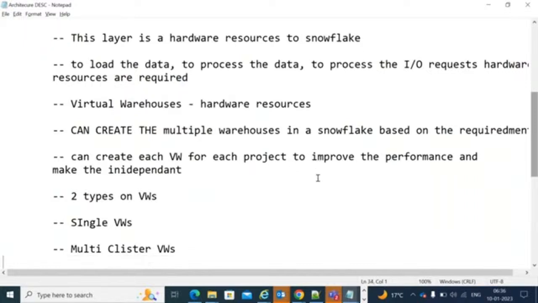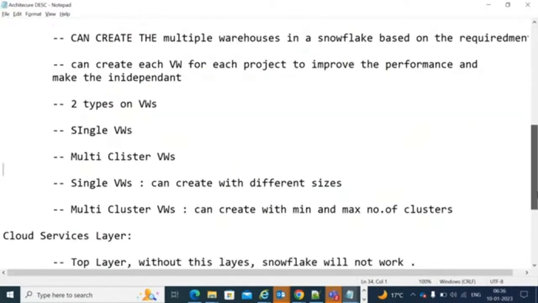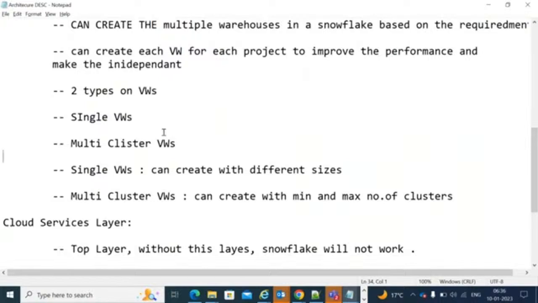Okay, fine. Also, I told you, you can create each virtual warehouse for each process to improve performance and make them independent components. We have two types of virtual warehouses: single warehouse and multi-cluster warehouse. A single warehouse can be created with different sizes. Multi-cluster warehouses can be created with minimum and maximum clusters. Yesterday I told you, a single warehouse is created with different sizes, and a multi-cluster warehouse can be created with the minimum and maximum number of clusters.